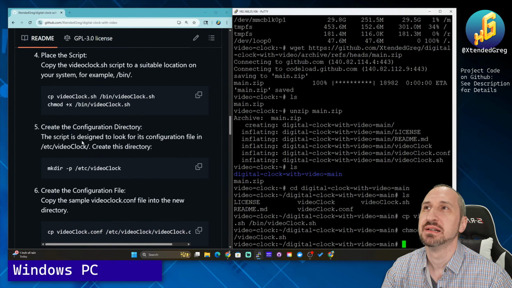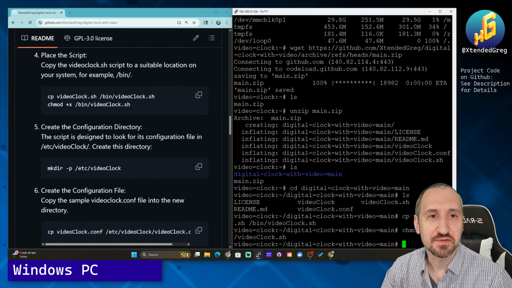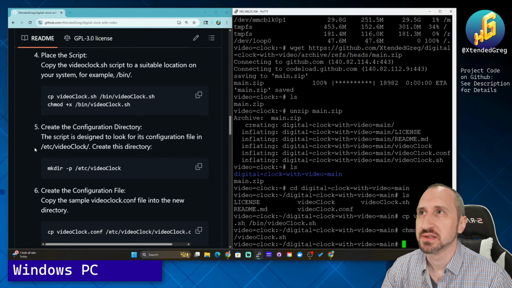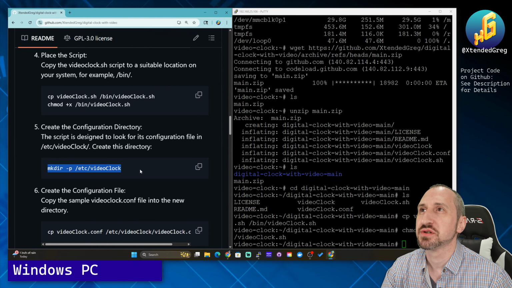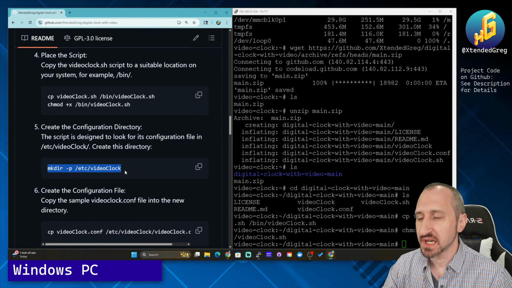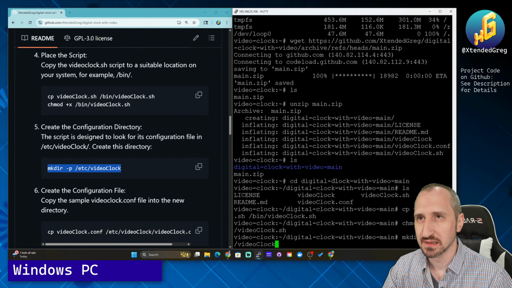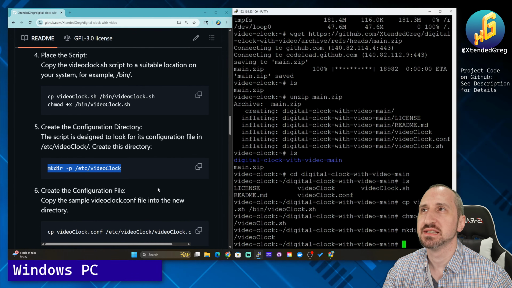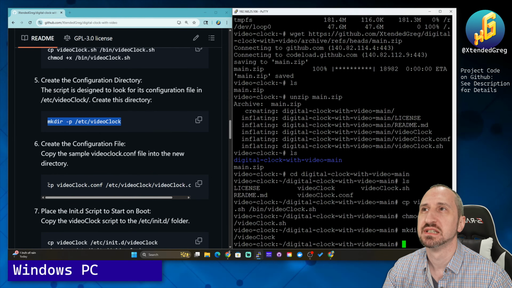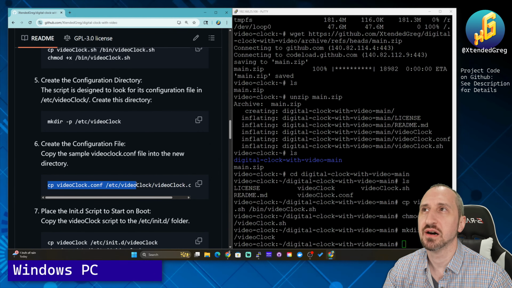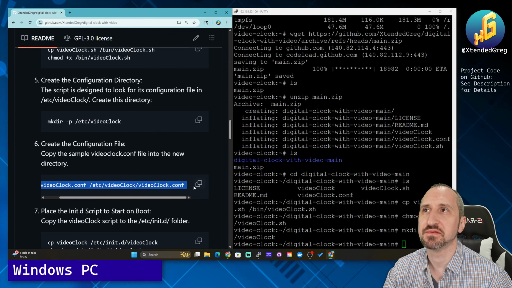Alright. Well, next we're going to create a folder for our configuration. So we'll do mkdir -p /etc/videoclock, and that's a folder. So we'll go ahead and run that. That created that folder. And then we're going to copy our conf file into that folder.